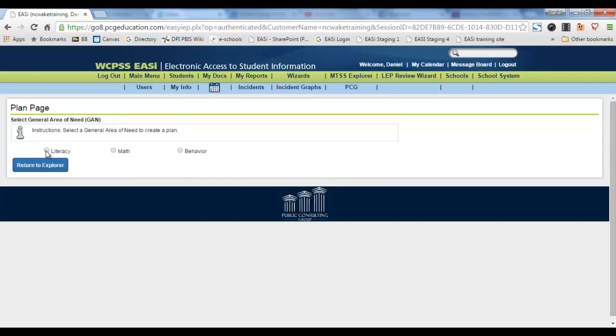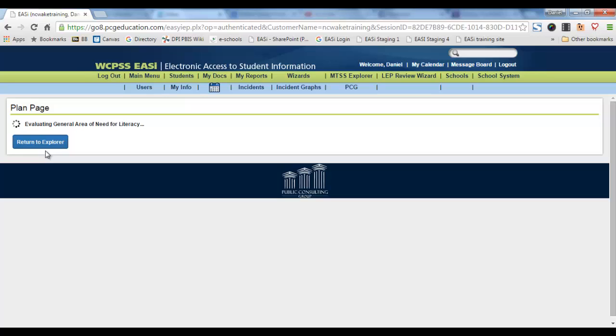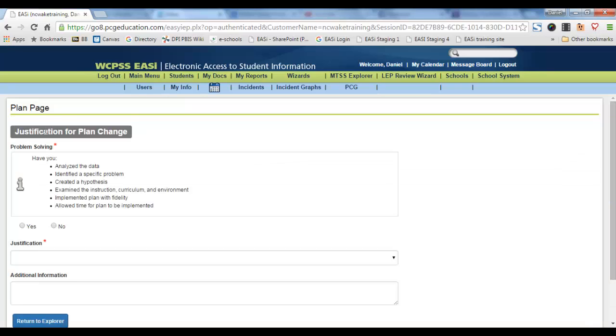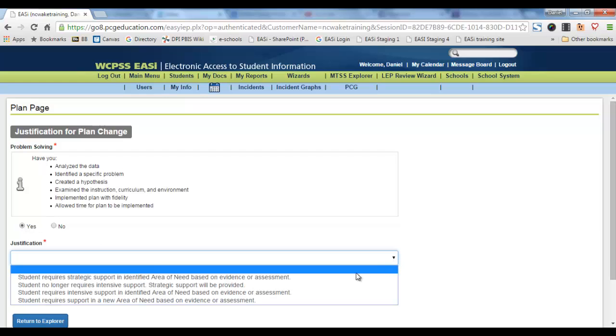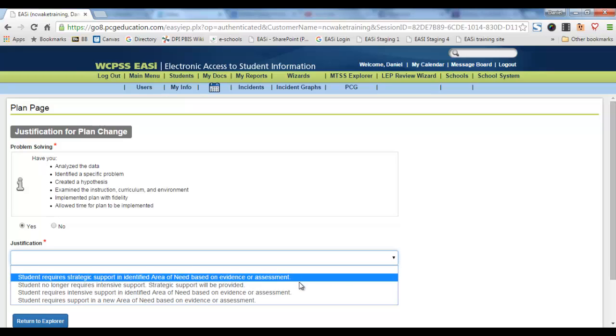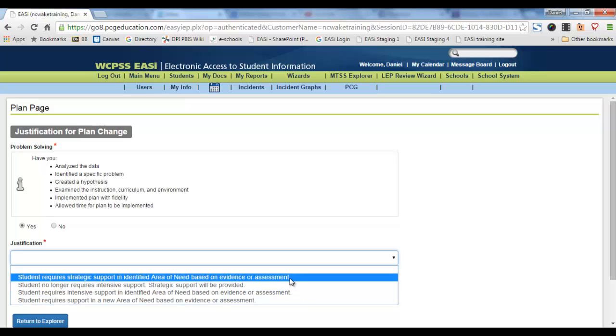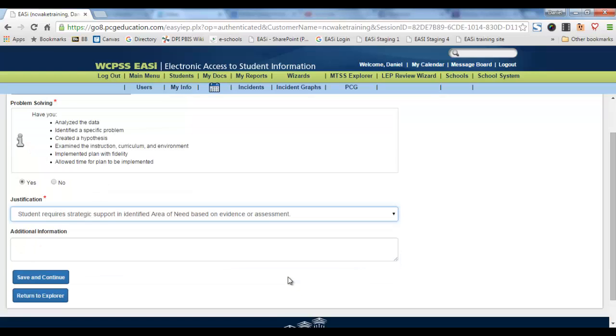I choose the general area of need, literacy, and I assign the tier level of support, Tier 2, and proceed. Here I confirm that I've problem solved and I select my tier level justification. There's also a box where I can provide additional information, but that is optional. In this case, these students require strategic support in the identified area of need based on evidence or assessment.